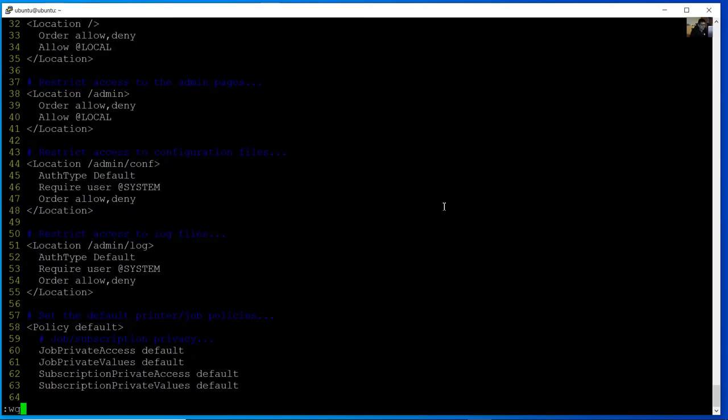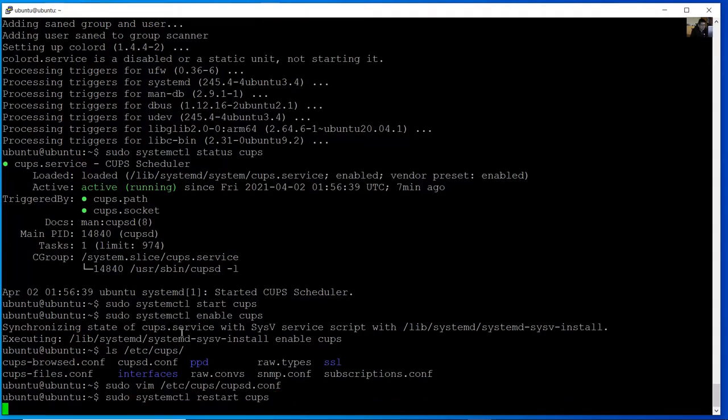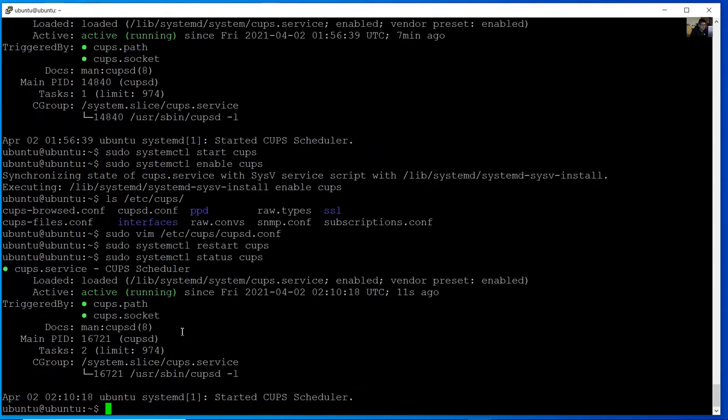Escape key, colon, write and quit, W and Q, and enter. And restart the service: sudo systemctl restart cups. Enter. Okay, verify the status. Active and running, very good.